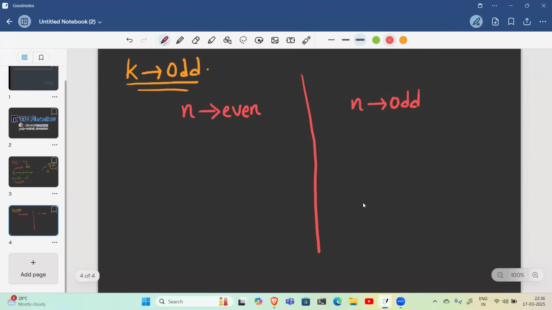Okay, so these are the two cases which we need to consider. n can be even or n can be odd. Now think about the first case. What happens when n is even? For example, say n is some even integer, say 100, and k is some odd integer, say k is 9. How can you quickly convert n to k?